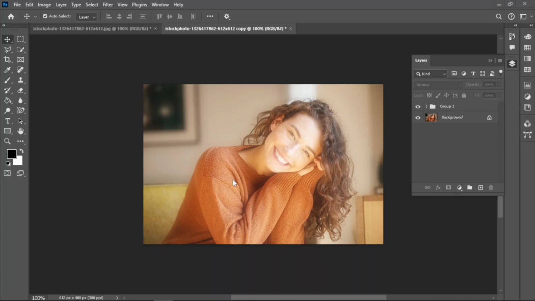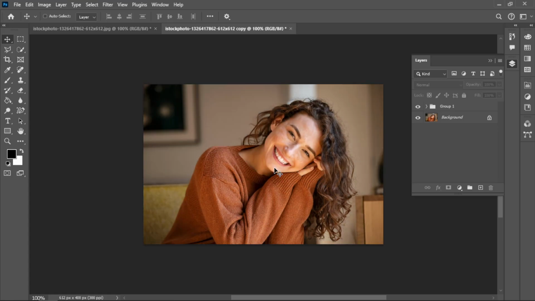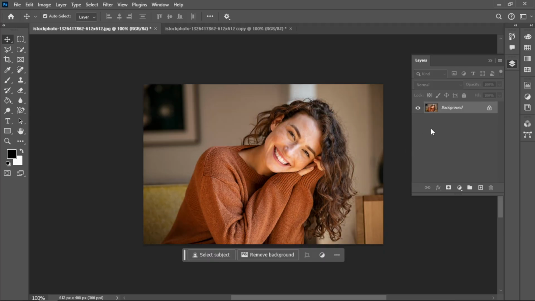In today's video, I will walk you through how to create Dreamy Haze photo effects in Adobe Photoshop. To get started, press Ctrl and J on your keyboard to duplicate your image layer.